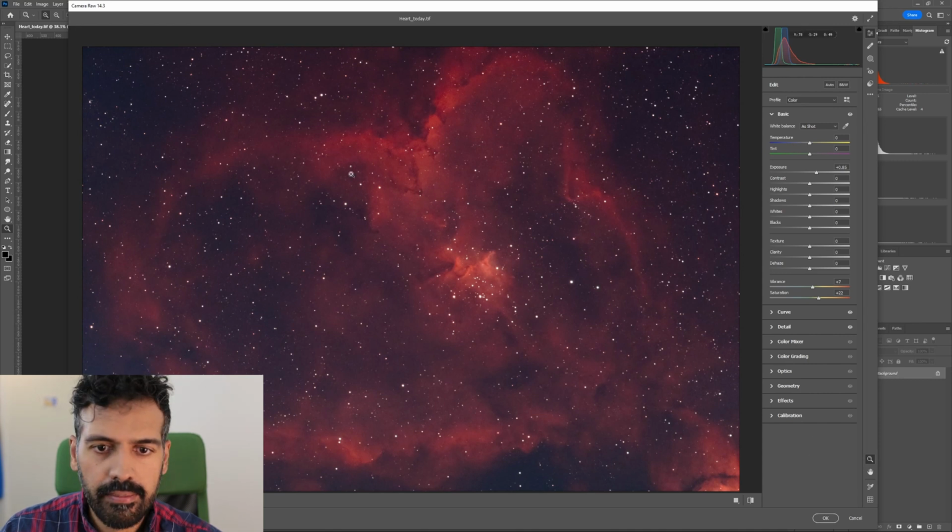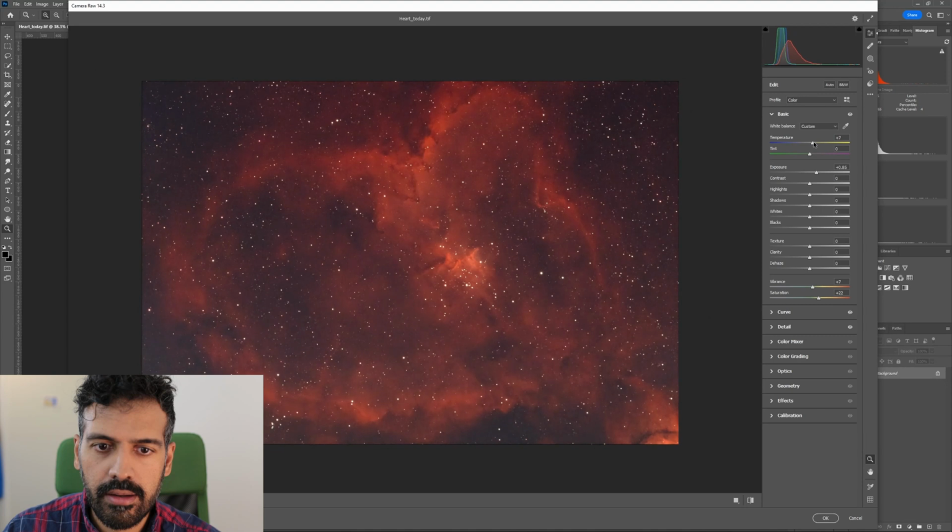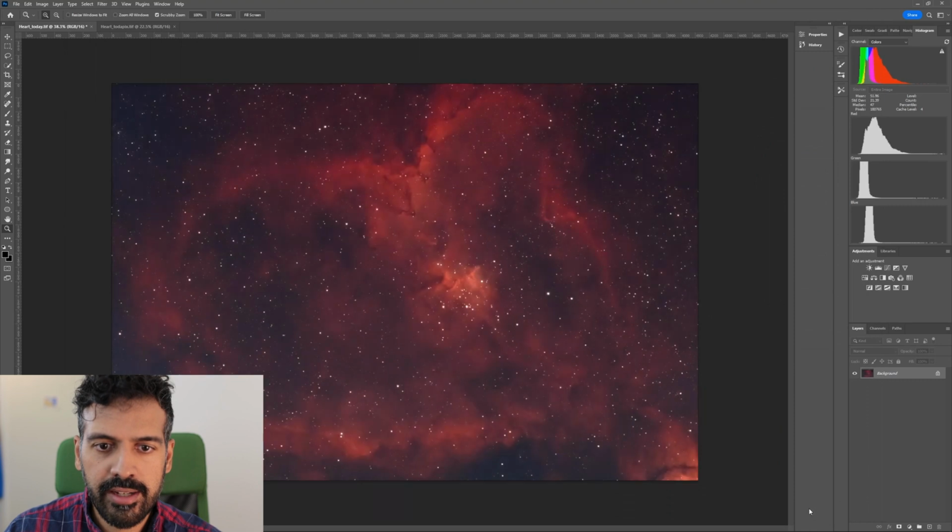And I think, let's see if we can work with the tint slightly. Nope. I think right around there feels a little bit closer to natural. Okay. With that, we'll complete the changes and we can see the final result here.